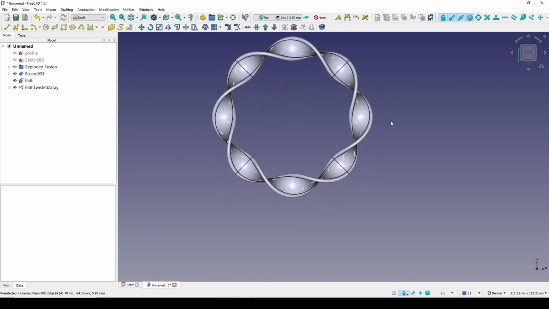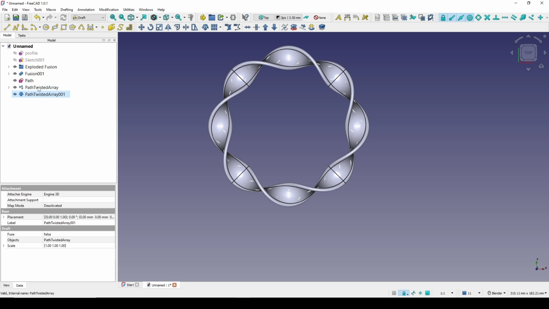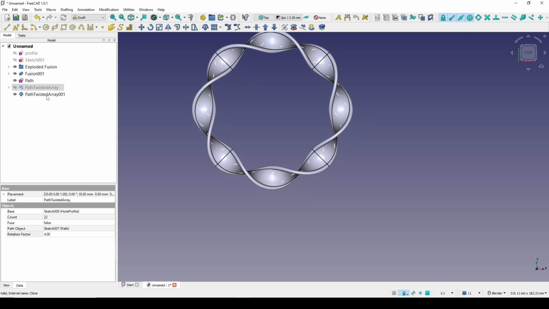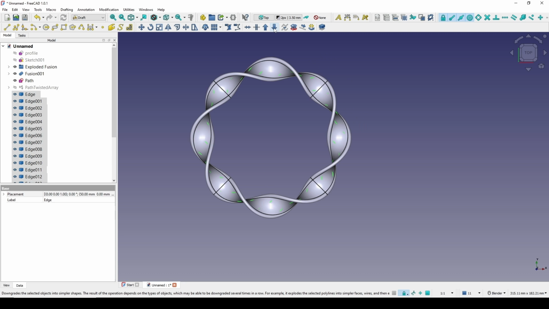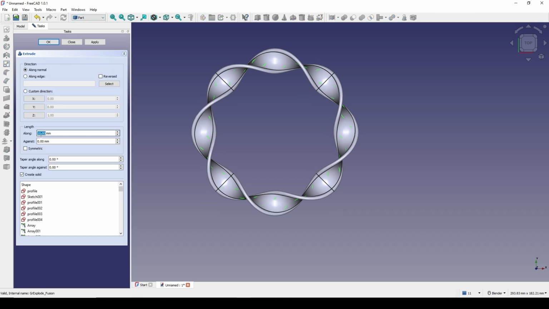Now I'm going to select the path twisted array, and I want to create a copy of this because I don't want to downgrade this one directly. So I select it, go to create a new clone, and I will hide this one. Click on the new clone, go to downgrade to have a bunch of edges. Select all of these edges, go to the part workbench, and extrude this to 10, symmetric, and create solid. Click OK.